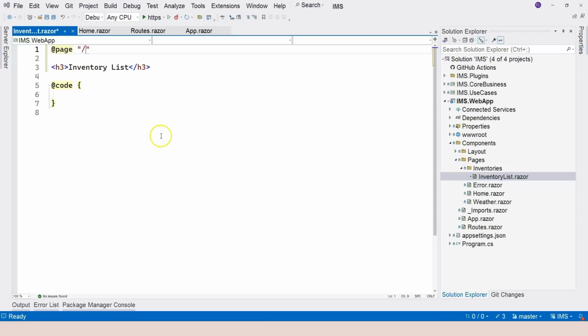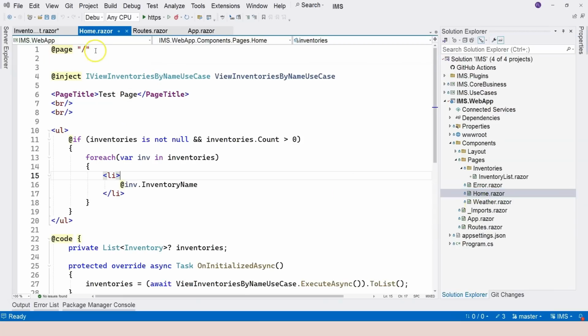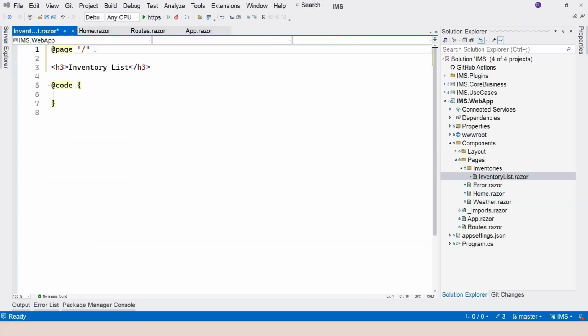However, Blazor doesn't allow two page components that have the same relative path. So let's go to home.razor here. You can see that this home page is already using slash, which indicates this is the root of the application. Here, we're still using slash. This indicates this is also the root of the application. So therefore, there is a conflict. Can't allow the situation to happen.